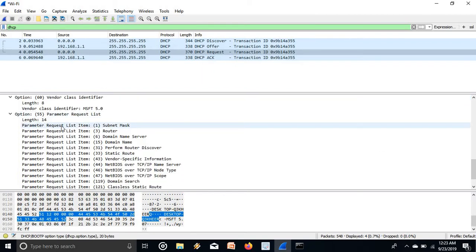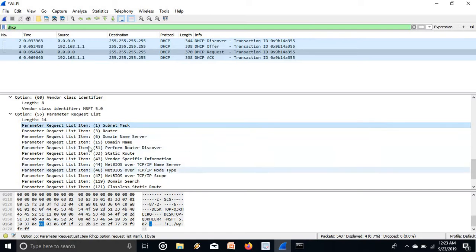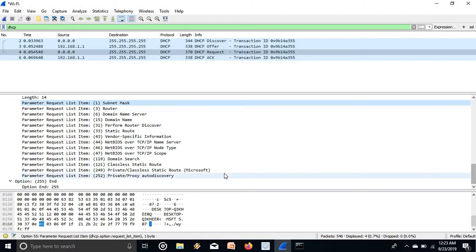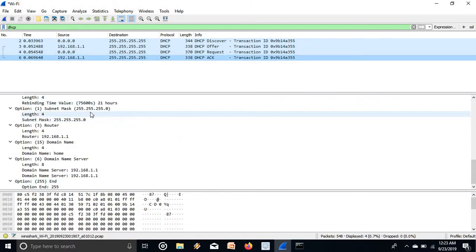The items which are requested are as follows. And these are the request list, that is subnet mask, router, domain name, domain name server, and so on. Here the request ends, after which the acknowledgement is performed by the server.